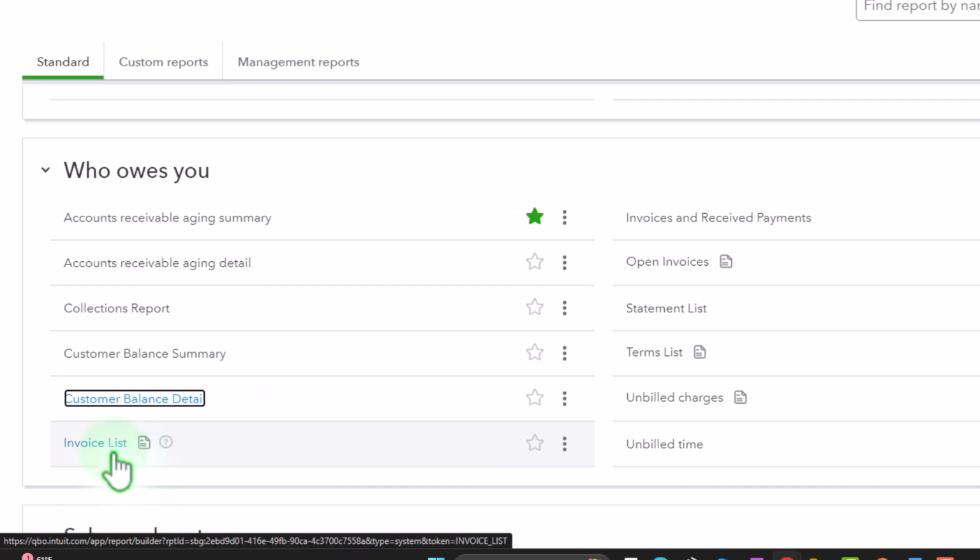Invoice list. So the invoices are the items that increase the accounts receivable. Invoice and receipt payments. So this is going to give us more detail possibly about not only just the outstanding invoices, but the invoices and payment receipts, which is the decrease to accounts receivable. Open invoices, which again are the ones that should be creating the current balance in accounts receivable because they have not yet been paid.